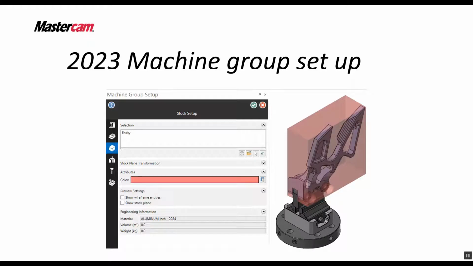In 2023, the machine group setup is going to look completely different. You're not going to have your old standard options that you had before. As far as the layout, all the options you did have will currently be here. They're just going to be laid out a little different. As you can see, there's going to be a new setup dialog that pops up on the left, and all of your options will be on the left-hand side of this.